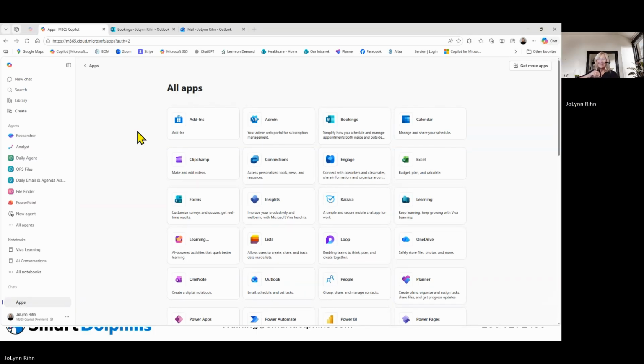Yeah, we do have a question just right before we hop in here. Someone was wondering, if they don't use Microsoft products, is there an alternative option for them?